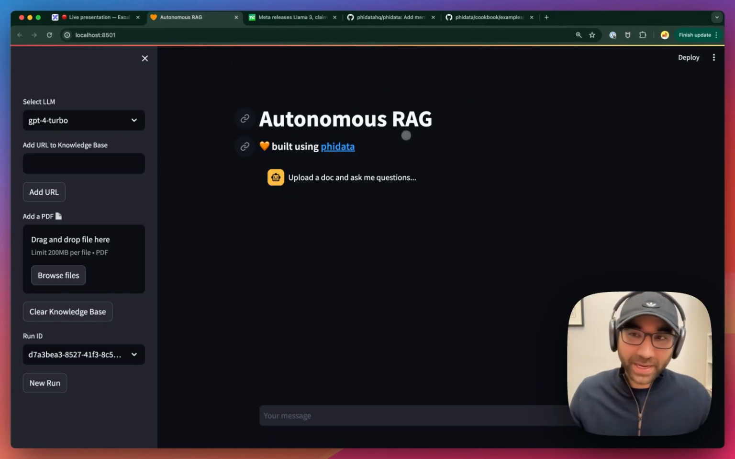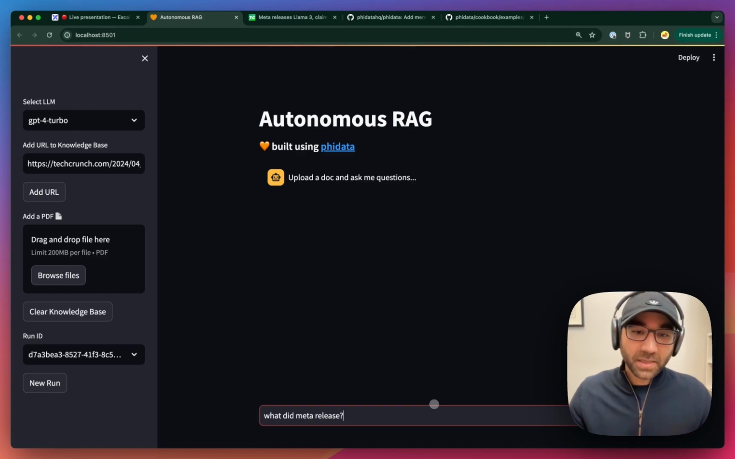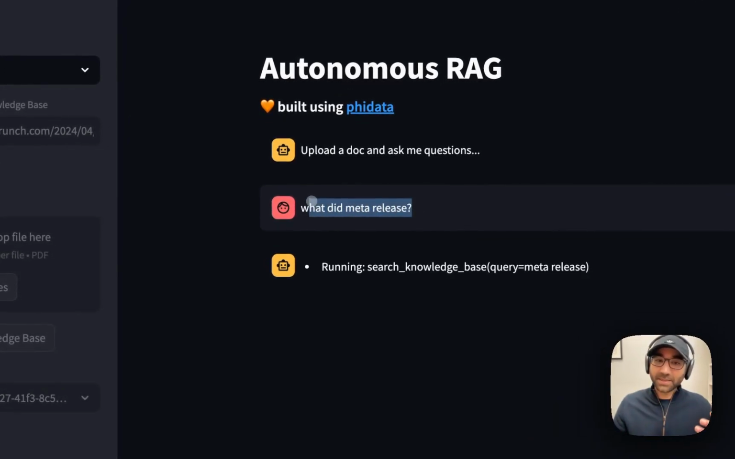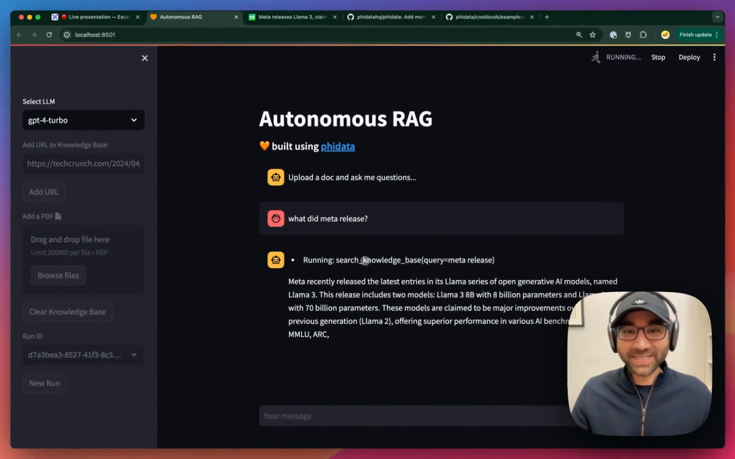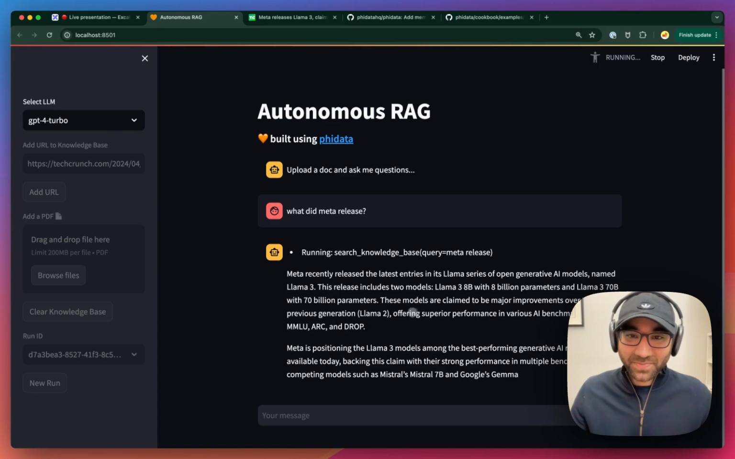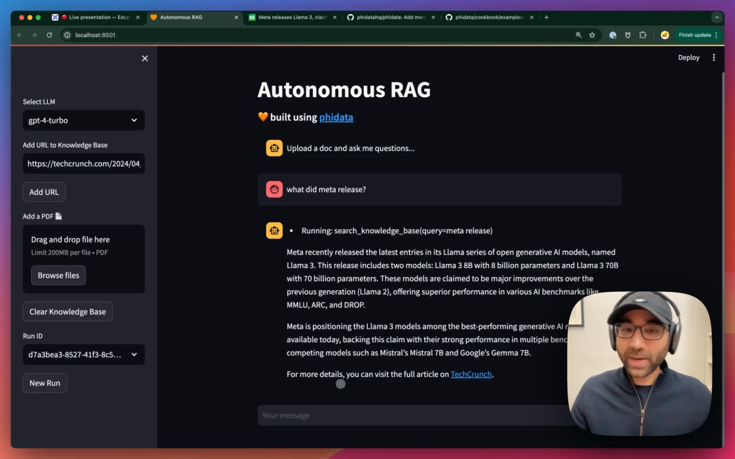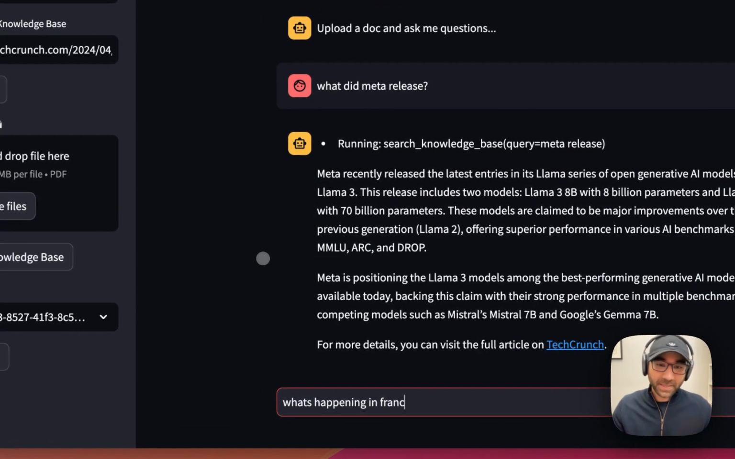This is how our AutoRAG application looks. We're going to give it a blog post in the knowledge base, and then we're going to ask, what did Meta release? So with our AutoRAG assistant, instead of doing a semantic search on this query, we let the LLM search the knowledge base for what it needs. So this time it searched for "Meta release" instead of that full query, which provides better search results from the knowledge base as well.